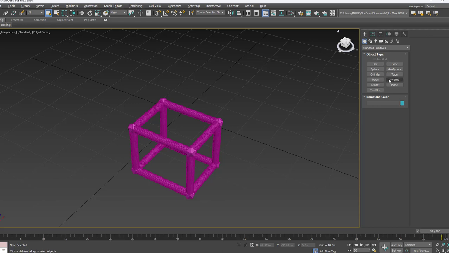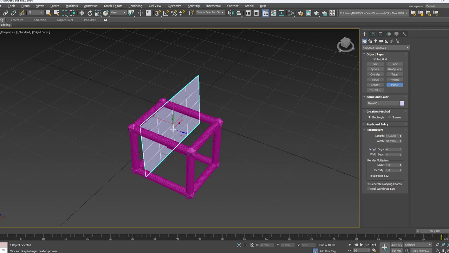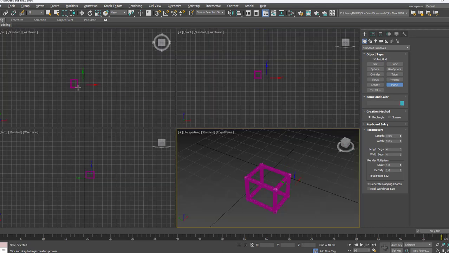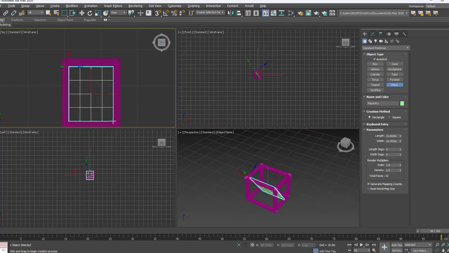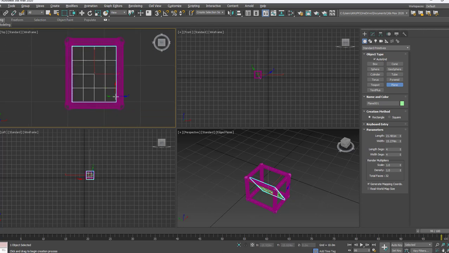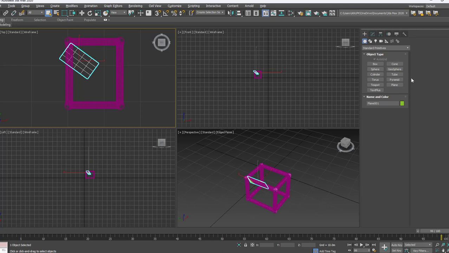Above that I just keep a plane. Before that I just turn on the auto grid option, and then I draw the plane in the top view, and then draw it like this. You can go with snap also, plane.